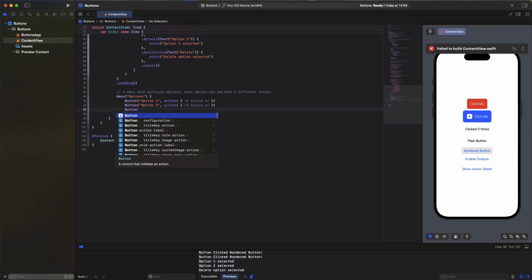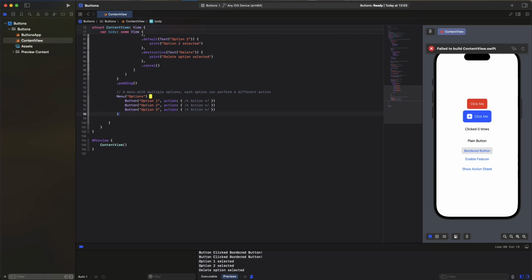Menu items. Inside the menu, we define 3 button elements, each representing a different option. Option 1, Option 2, and Option 3 are the labels for the buttons. Each button has its own action closure where you can specify what should happen when that particular option is selected.